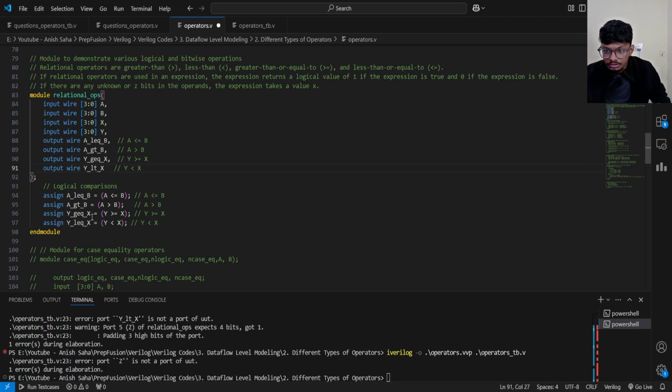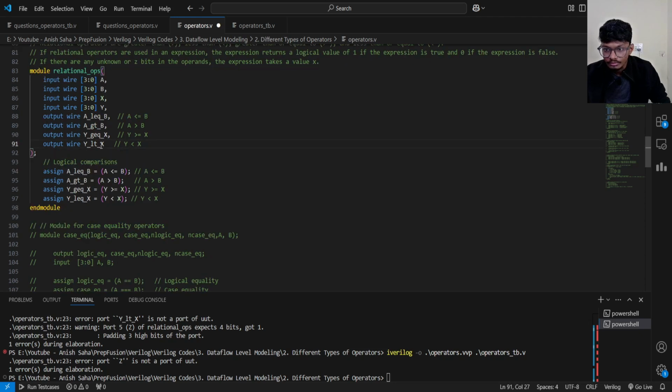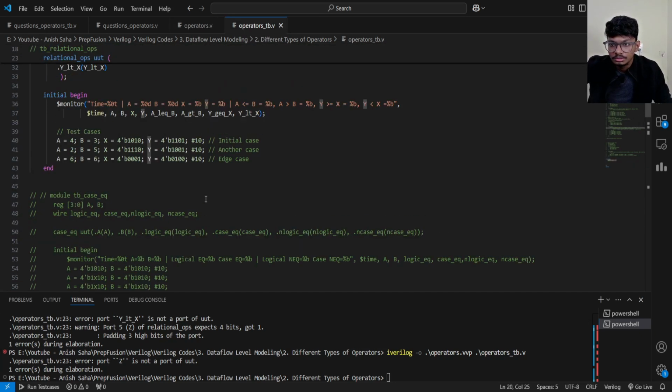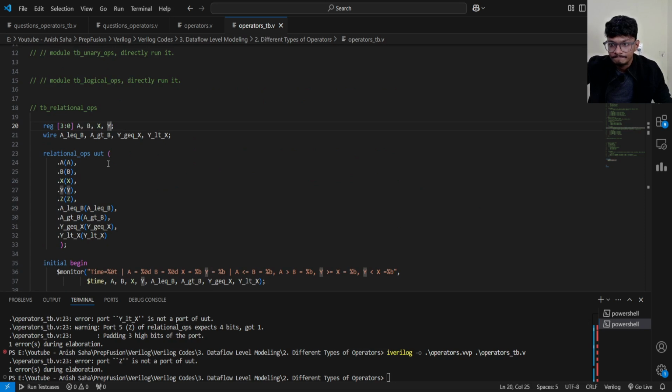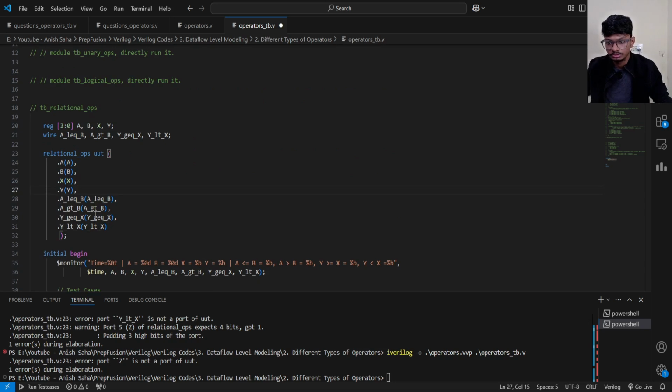Okay, what is going wrong here? This will be LT, right? This will not be same, this will be LT. And port Z is not a port here. Z we have removed, so we can remove it. Now I think it should work.